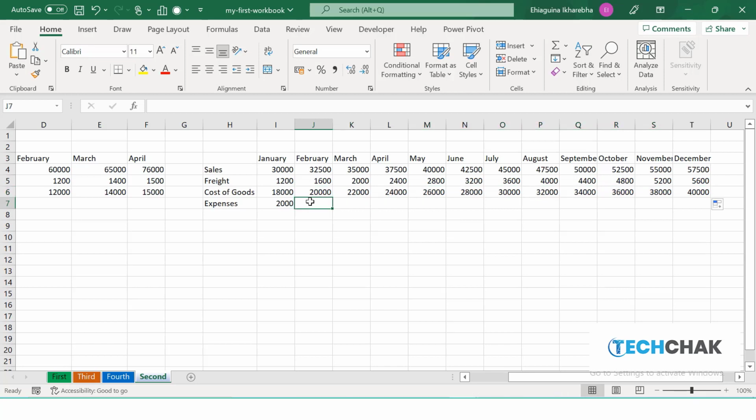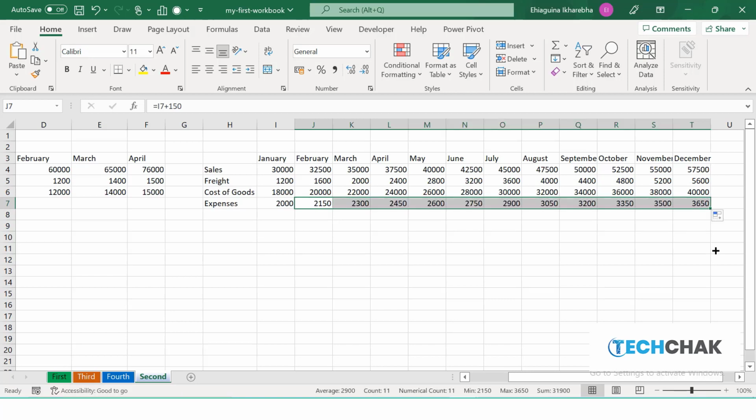The same thing applies to expenses, which will be equal to the previous expenses plus, let's say, 150. I'll press enter, then come here, click and drag down. This is how we can use the auto fill to create our own data. We've been able to create the new set of data using our knowledge of auto fill and also our knowledge of formula. Again, a formula in Microsoft Excel is just for us to put the equal to sign to create the formula. This is how it works.